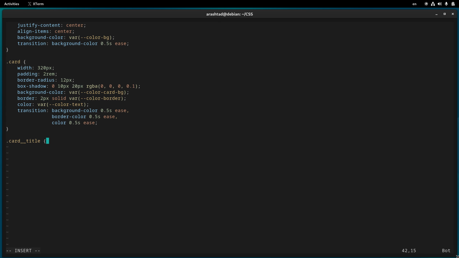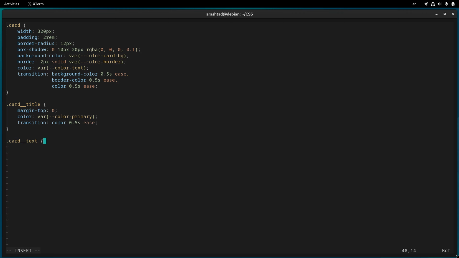Style the card title. Use the primary color variable. This element also needs a transition for its color property. Style the card text paragraph.